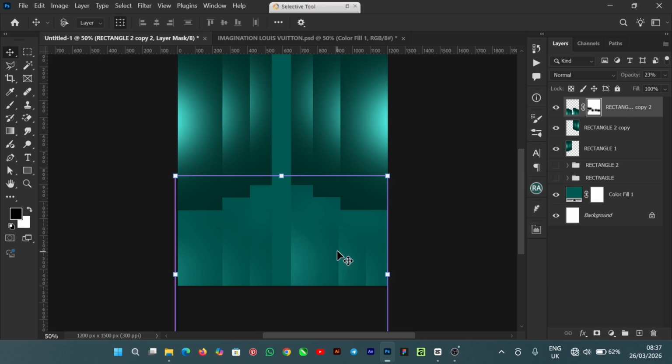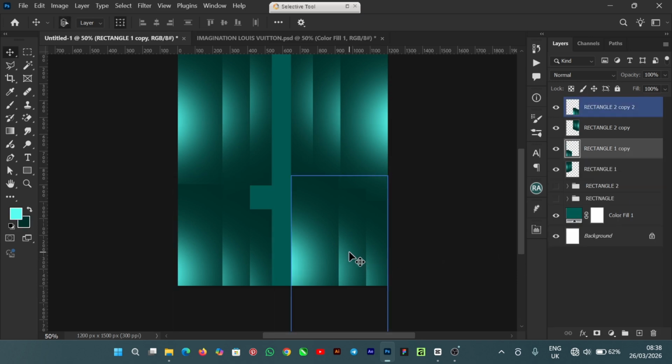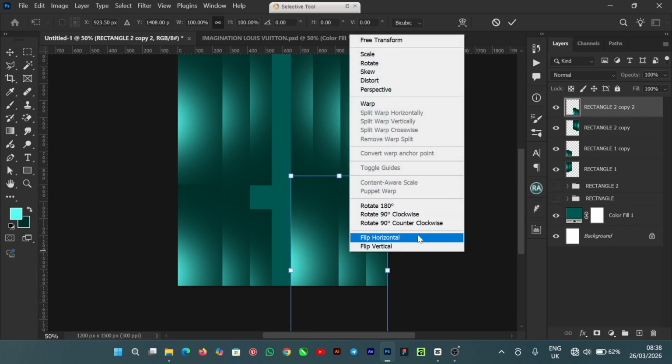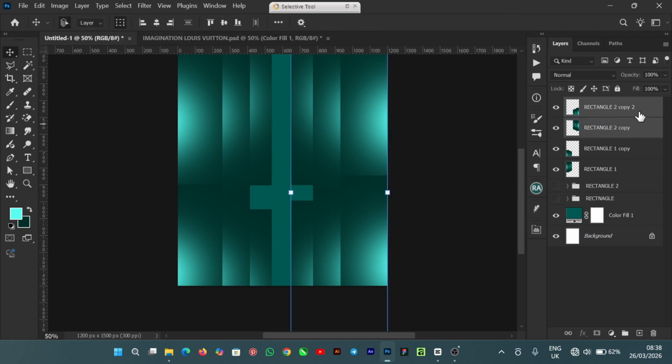Let me go back again. I think I made a mistake here. Yeah, this one's supposed to be different. Let me go back. Sorry about that. This particular one like this, Ctrl T again. I want to flip it. Yeah, this is how it's supposed to be. Let me flip it again. Let me merge it again.